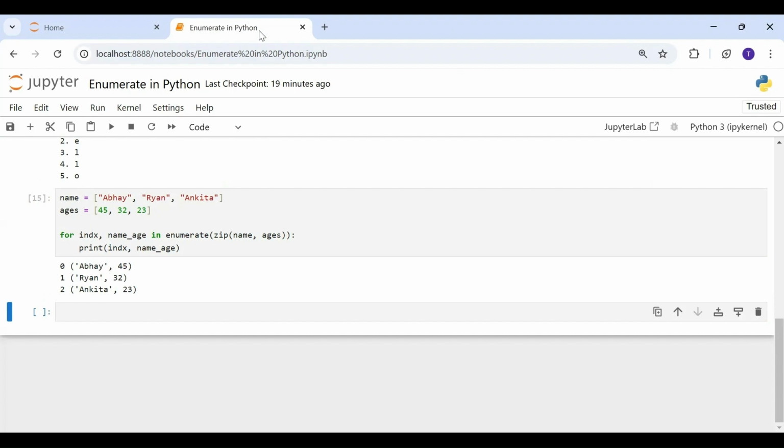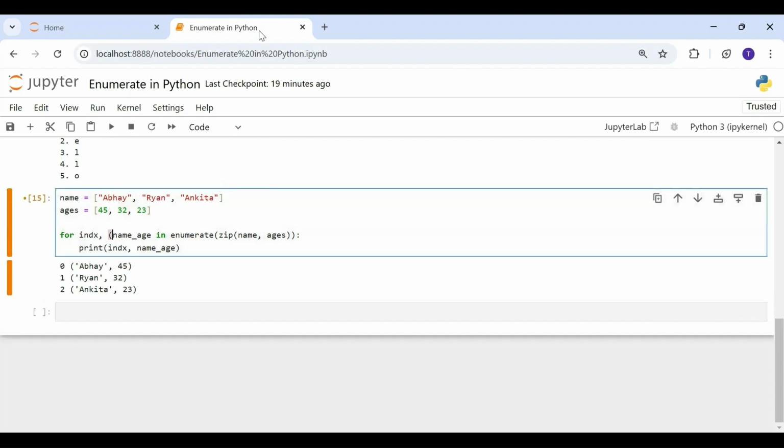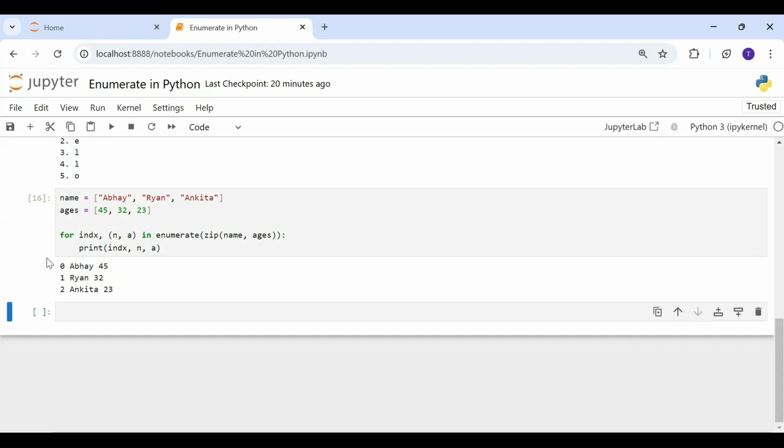Now we can go ahead and unpack this tuple also. So we can just say, okay, name I want to capture in the variable n, age maybe I want to capture in a variable a. So we are unpacking the tuple. If you don't know about unpacking the tuple, you can check out my video on the same. So n comma a. And here we can just go ahead and print n comma a. So this is what we are getting. We are getting the index, the name, and the age here.